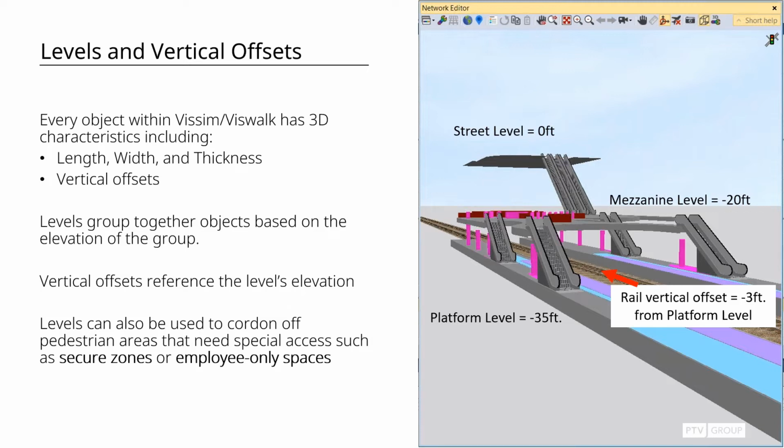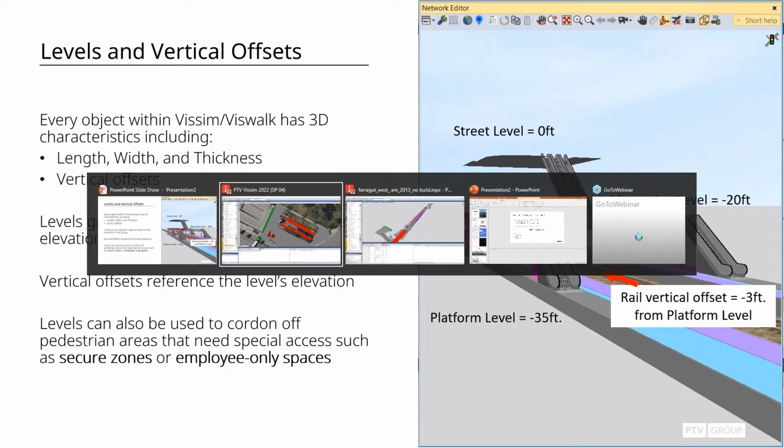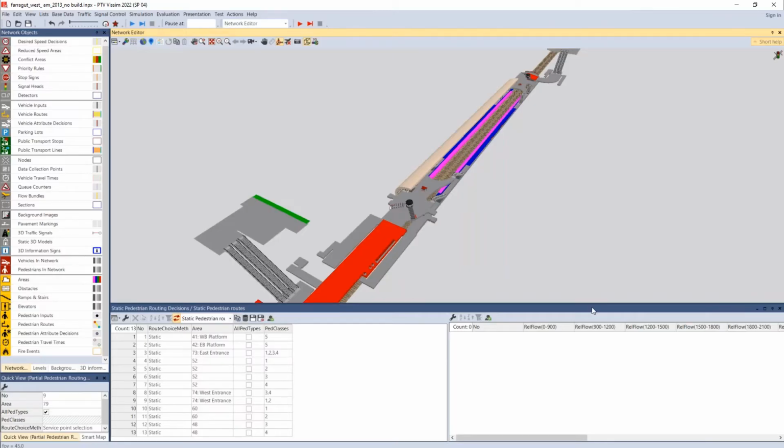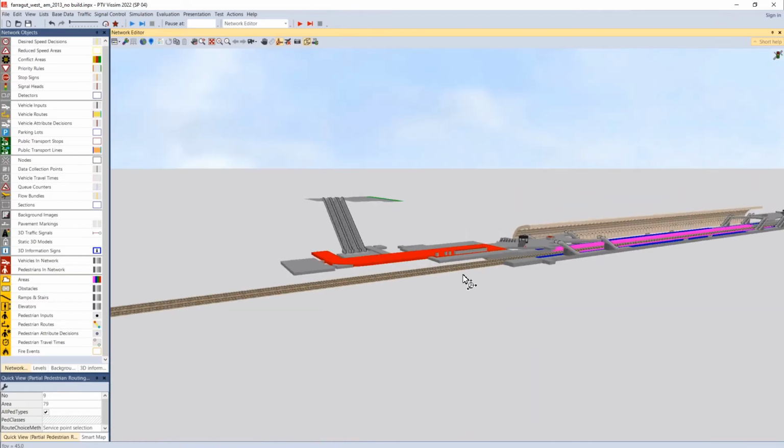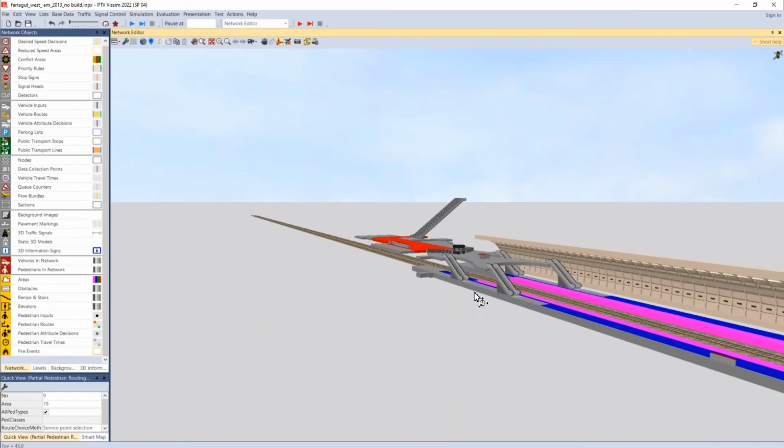The other thing that creating different levels will do is also allow you to create different security zones and things like that, because the only way to traverse between one level and the next is through a ramp or a staircase. So that reduces how many walls or obstacles you actually have to create. So for example, if we look at our Farragut West model here, we have 3 different levels. We have the street level, we have the mezzanine level, and we have this platform level.